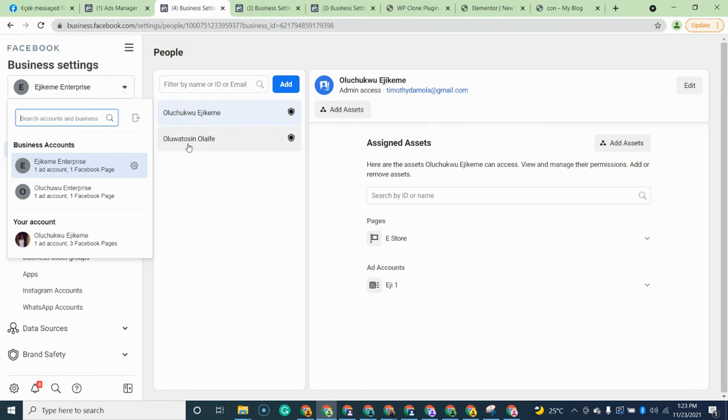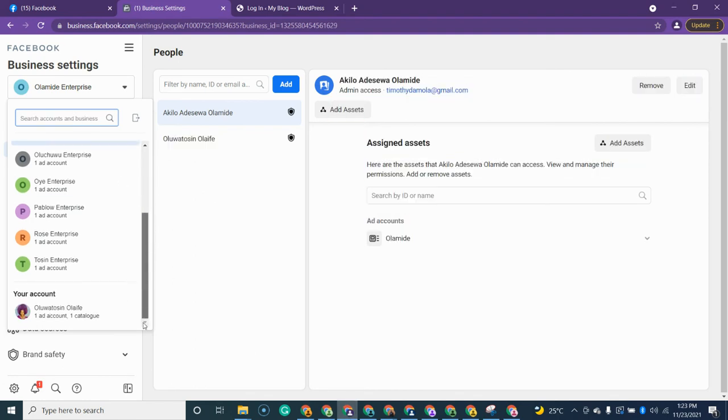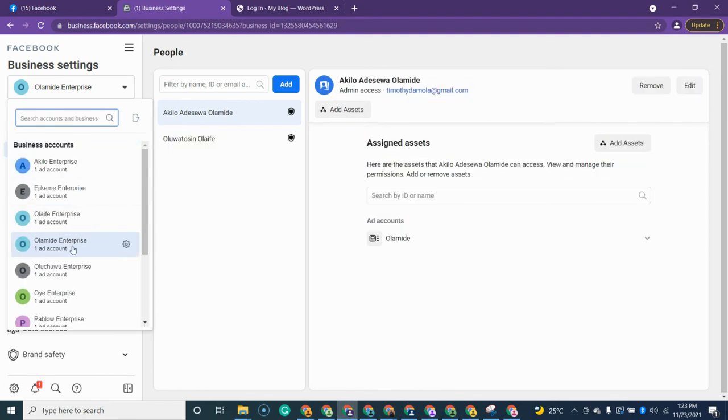But I give another person access, Oluwatosin first, so that even if anything should happen to this Oluchuku, maybe they ask for ID, the person cannot run ads, and I still have two business managers that I can use there. This my headquarter has access to everything. You can see this headquarter, you can see the number of business enterprises that are there. So I can control it from here, and I don't use this headquarter to run any ads.